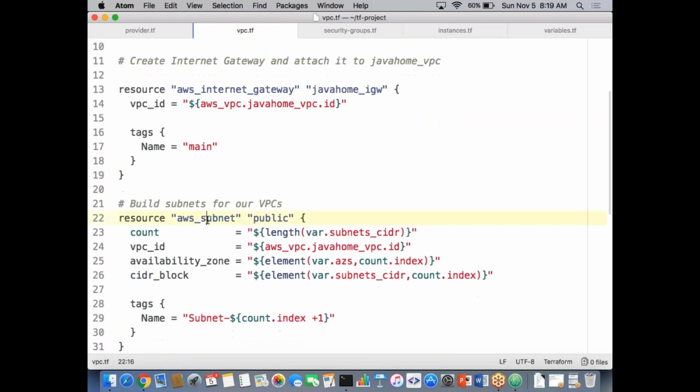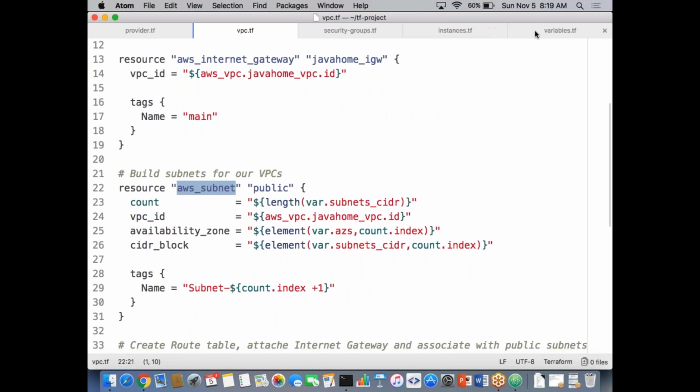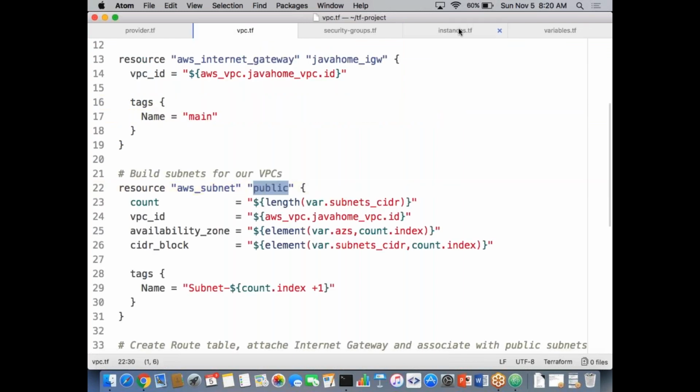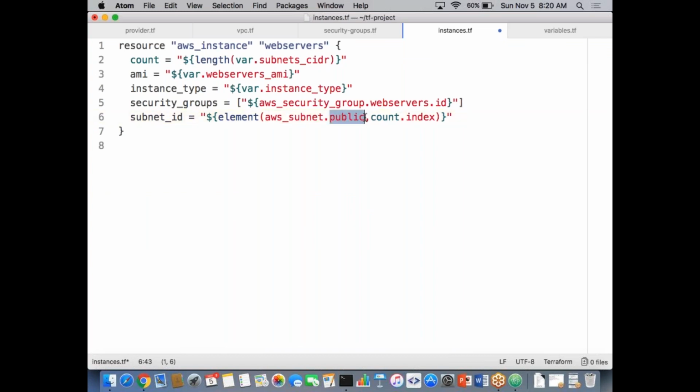Under VPC. This is the logical name. Type, logical name, dot star meaning all subnets, dot ID. It might be a little confusing, but it's resource type dot the logical name of that resource. If it is created using a count, star means all IDs. This is going to give you a list of subnet IDs. From that list, we are picking one element at a time.